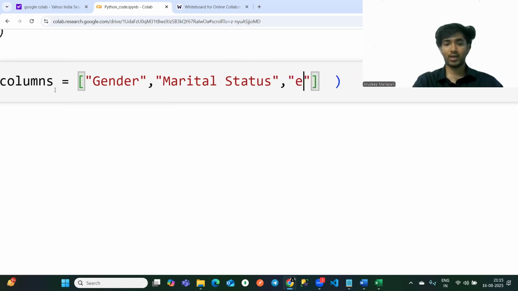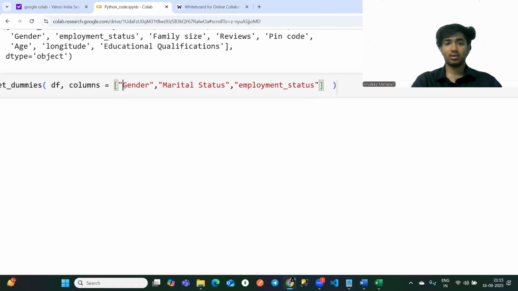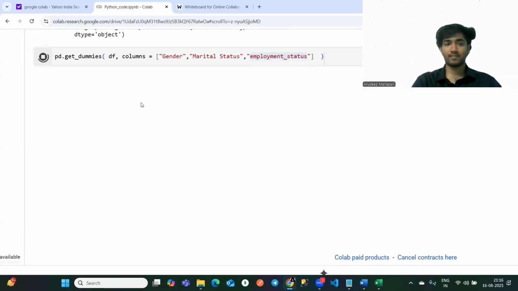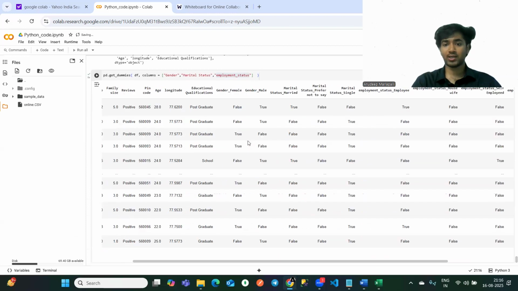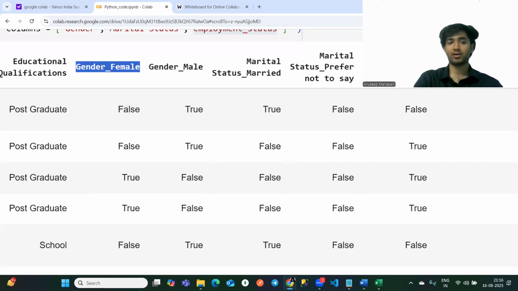And then here I'm going to pass employment status. Here I'm passing the gender column, marital status, and then I'm also passing the employment status. Now, when I run this, you'll notice what is happening. Did you see there was only one gender column? Now I'm getting two gender columns, gender female and gender male, like this.